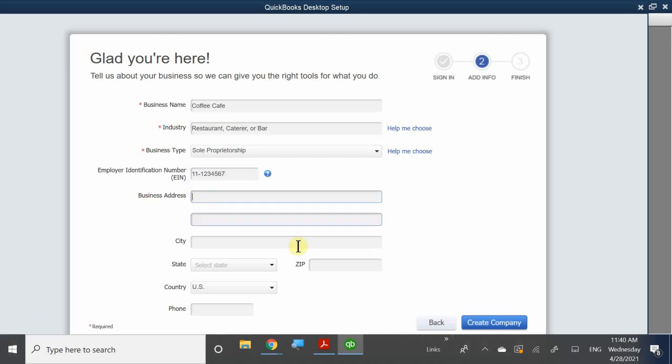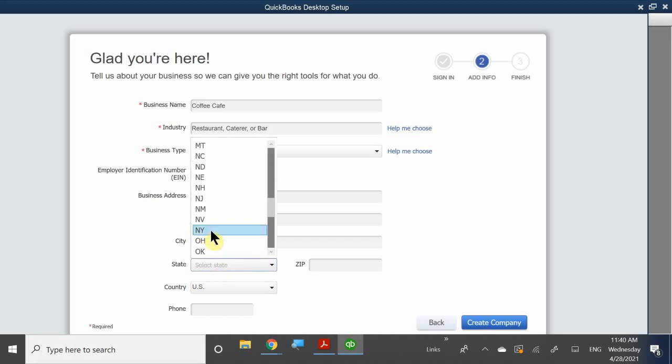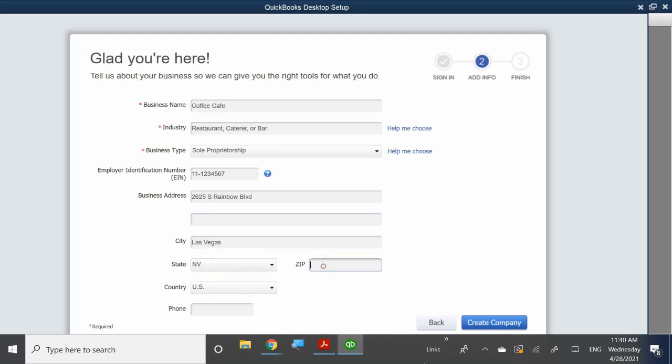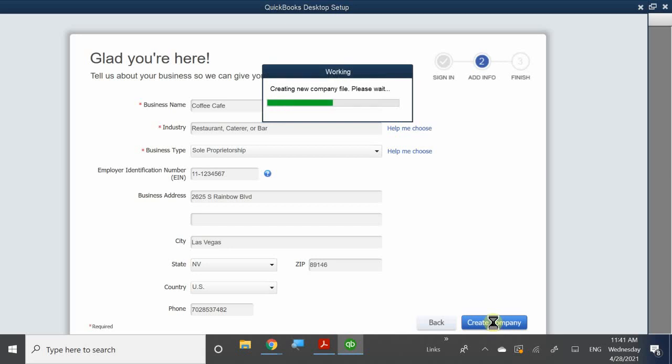My address, I'm going to put in 2625 South Rainbow Boulevard. And city, of course, that's Las Vegas. State will be Nevada. And zip code 89146. Country, phone, 702-853-7482. Etc., right? I filled this out. And then now I'm going to create my company file. Now, once my green bar gets to 100%, you know what the next thing is going to be?